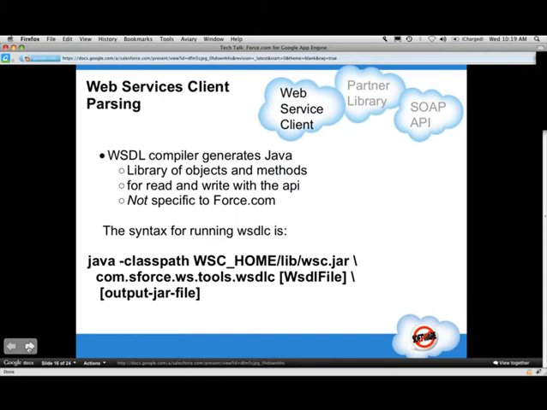So in order to run the web service client, you just run the Java command line shown here, and you provide the WSDL file that you download. You could use the partner library. You could probably use the enterprise library too, but I prefer to use the partner WSDL when I'm compiling. And it is not specific to Force.com, so you could try other WSDLs as well. Amazon WSDLs, maybe the eBay WSDLs, and so on. What you get is an output jar file. The output jar file we're going to use to link in with our Java programs.